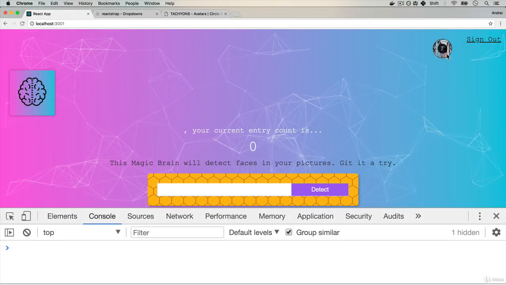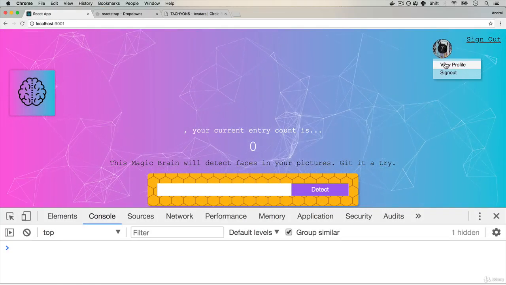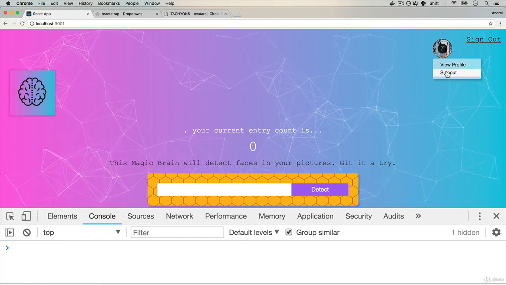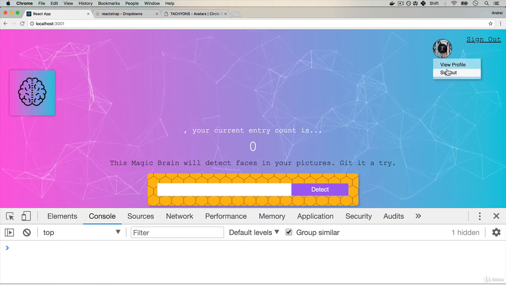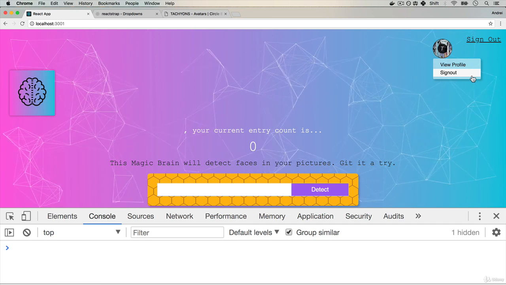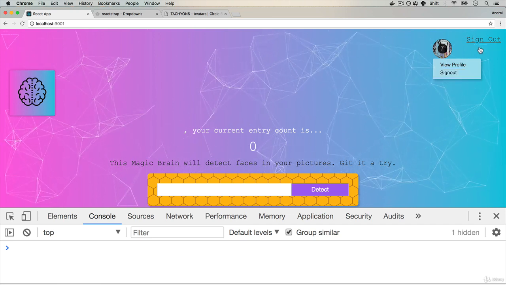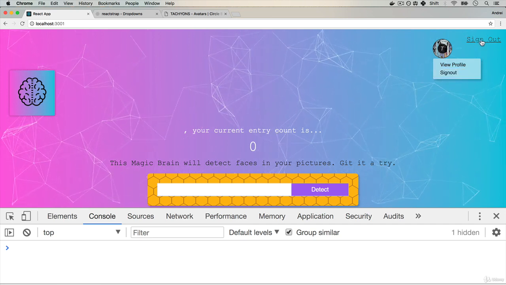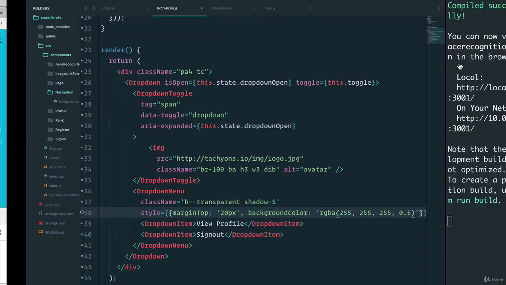Welcome back. Now that we have a nice profile icon and a nice drop-down menu, I want to make sure that these things work. So let's work out the sign out functionality in this video and also remove this over here because we don't really need this anymore. Let's get back to our text editor.